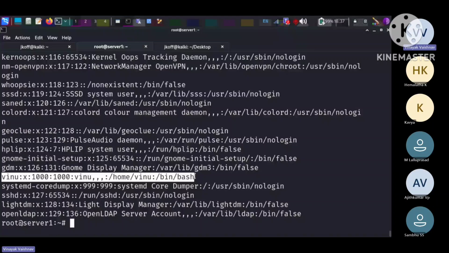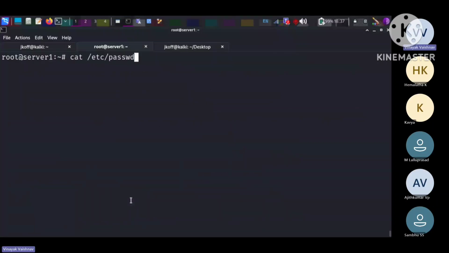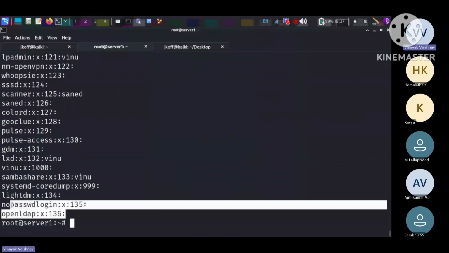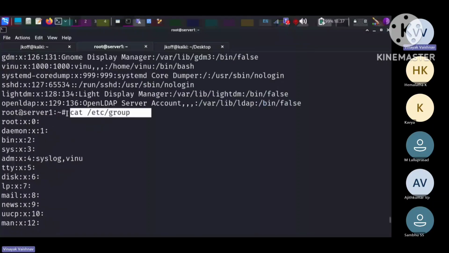Whenever you create a new user in a Linux system, that user will be added at the end of this file, /etc/passwd. In the same way, one more file is there, /etc/group. This file shows us the groups that exist on a Linux system, along with the list of groups. The command was cat /etc/group.